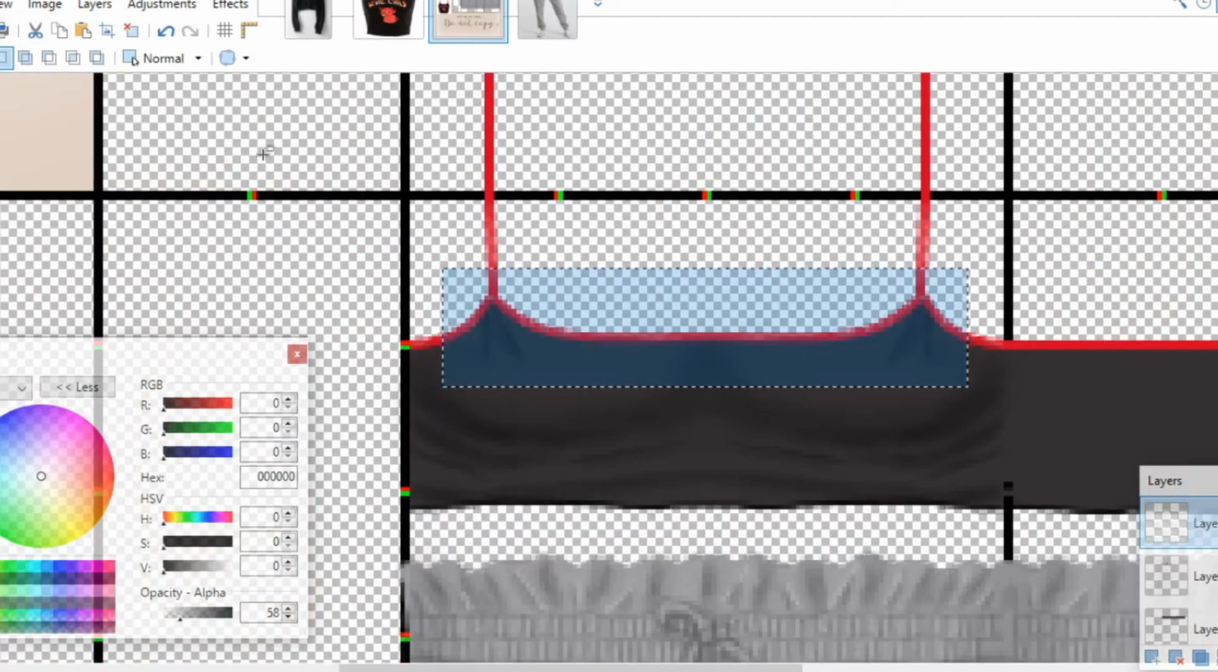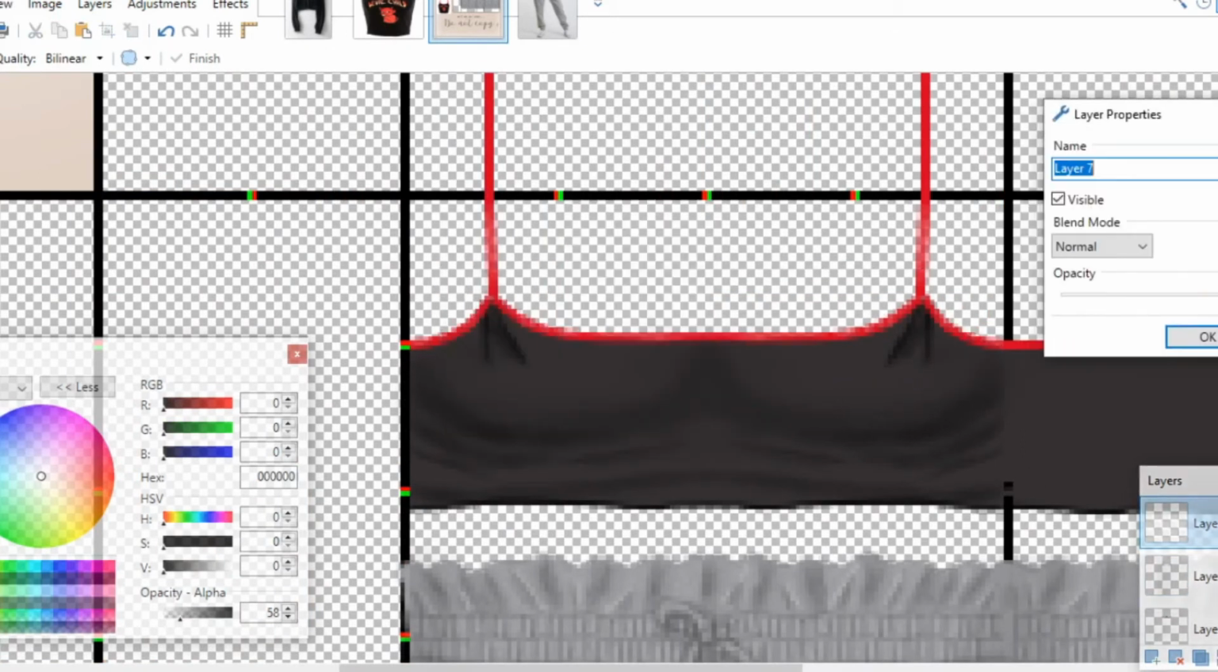And then what I do sometimes is, because these are a little bit too dark, I copy it, paste it onto a new layer, and delete it off of the layer that I had it on before. And then I just make it lighter.